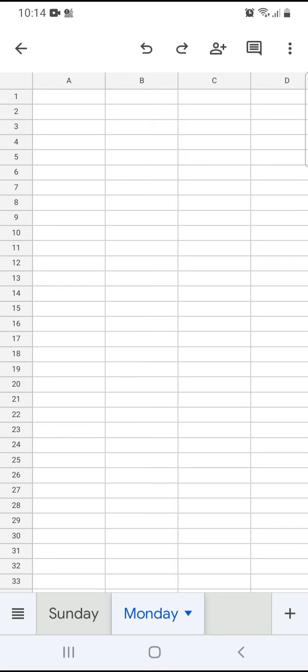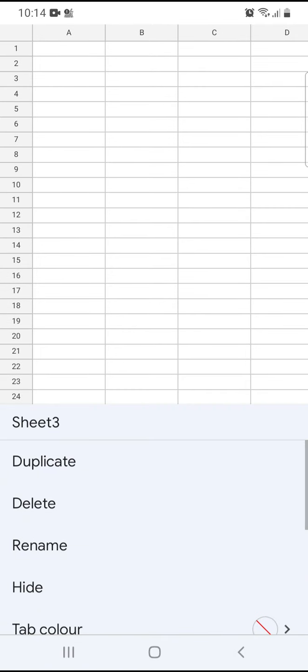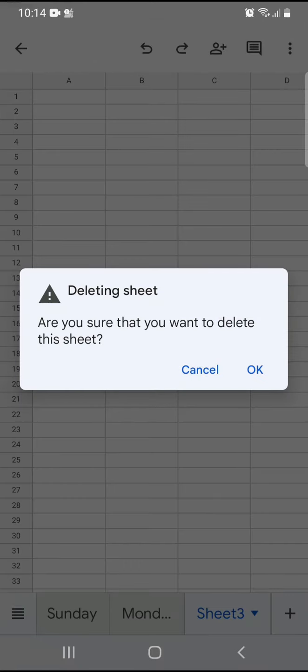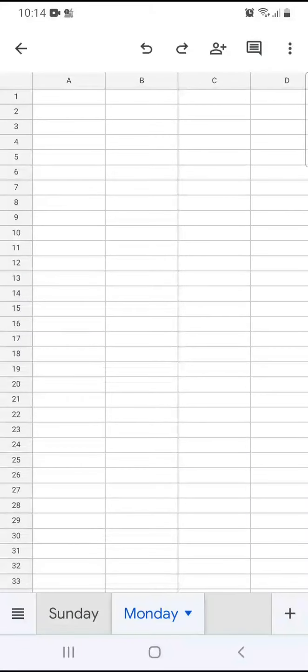Medyo mabilis yung ginawa ko. Just ito nasa baba, ito may plus. Pag click mo yan, ayun, lalabas na yung sheet 3. So pag sumobra, again, you just tap this one and there's a delete option. Okay. Oh yeah, I forgot to introduce these two. This one is for the undo, this one is for the redo.